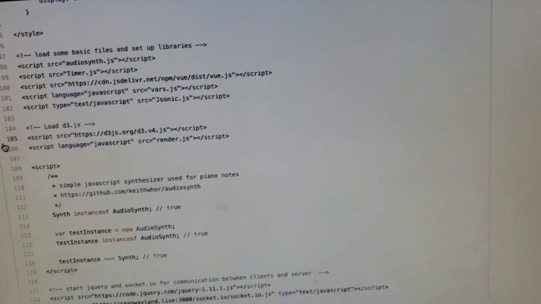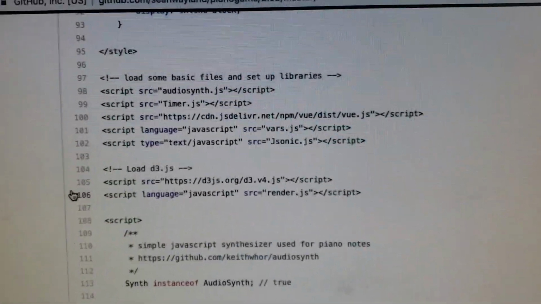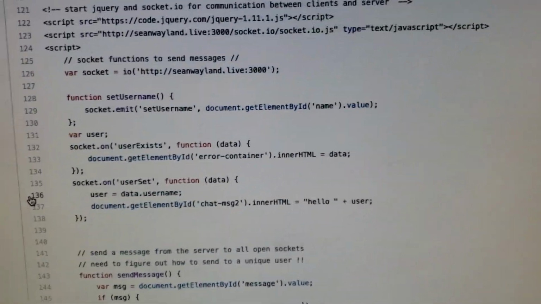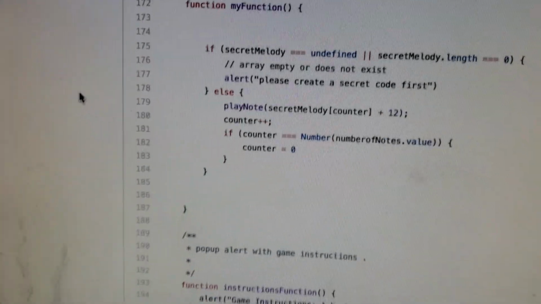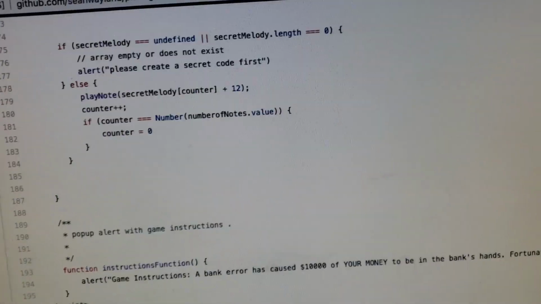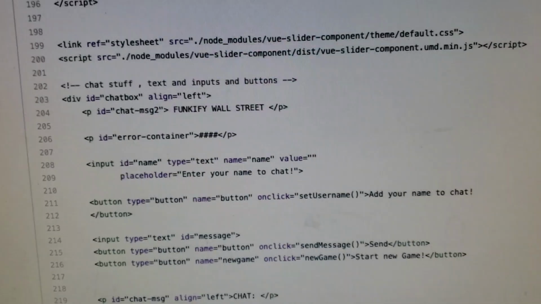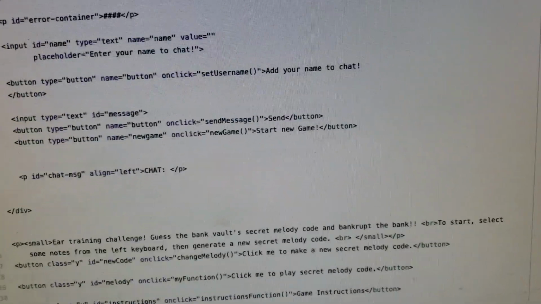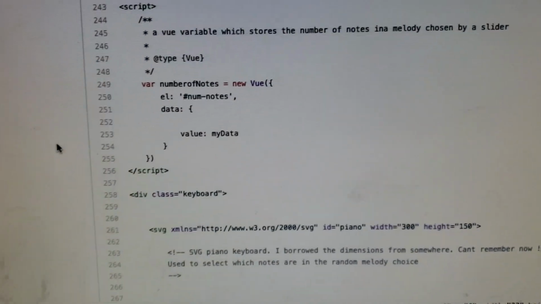So then there's a load of various libraries like audio synth, etc. Then at the top of the page there's the various functions for the chat, buttons to send stuff to socket.io, and then this my function, which is pretty poorly named, is the button that creates a secret code, and then a button to generate the instructions, etc, etc. I used a bit of Vue to store things that was requested.